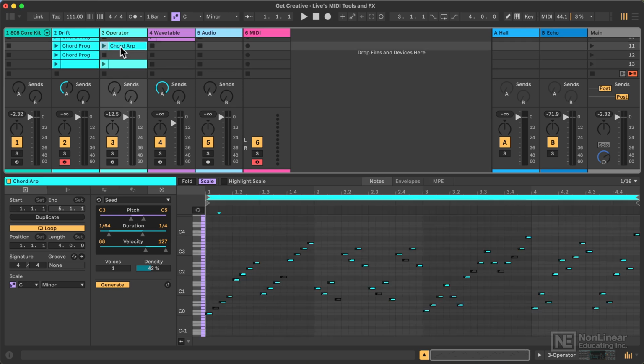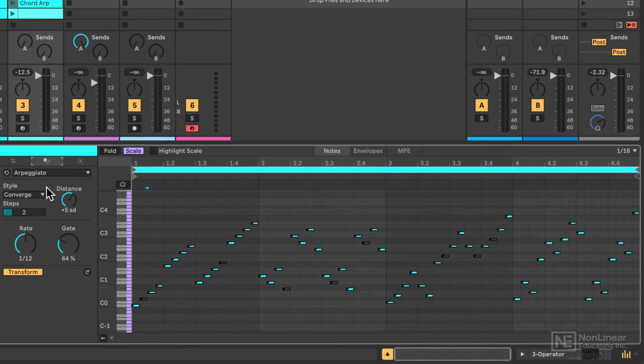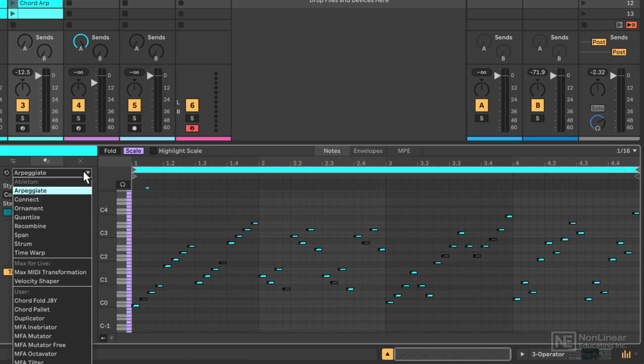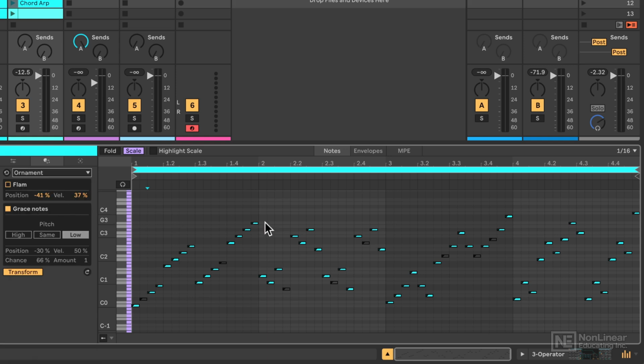Similarly, it's important to show, for example, with this chord art clip, which I'll now duplicate, that the transformations are also selection dependent. So if I now switch to the transformation tab, and let's say I want to maybe think about adding some grace notes, perhaps. Yeah, let's do the ornament.